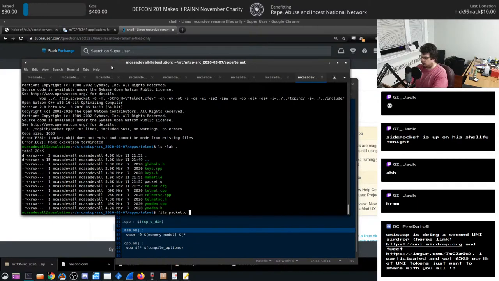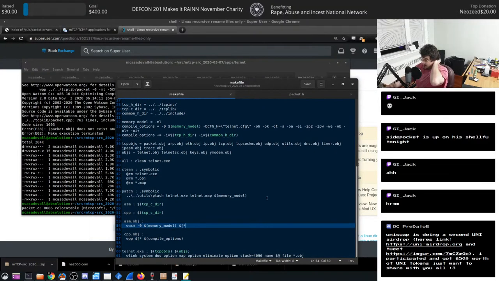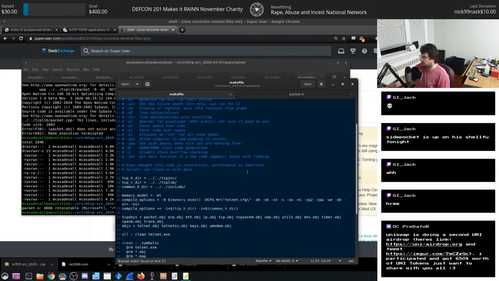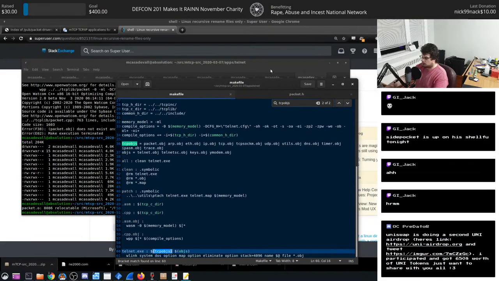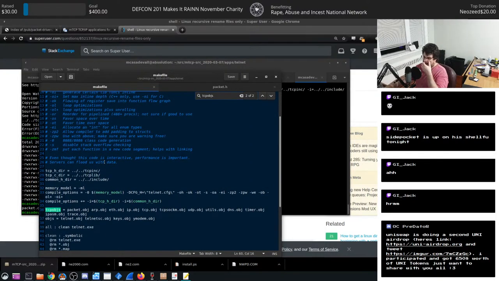OpenWatcom has a very strange behavior that, depending on the platform it's running on, it changes how it makes its object files. I've never understood why it does this, because it really shouldn't. Because see, I have packet O here, but it shouldn't be that. It should be packet object. Yeah, because it builds all those targets, and then it just goes kaflooey.